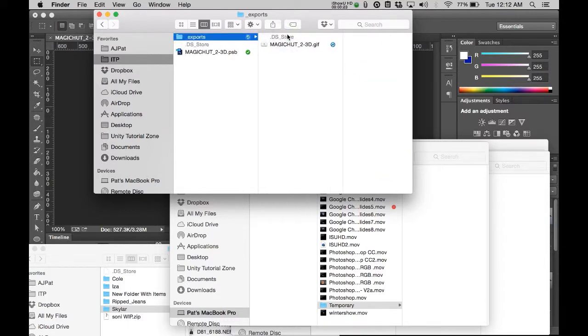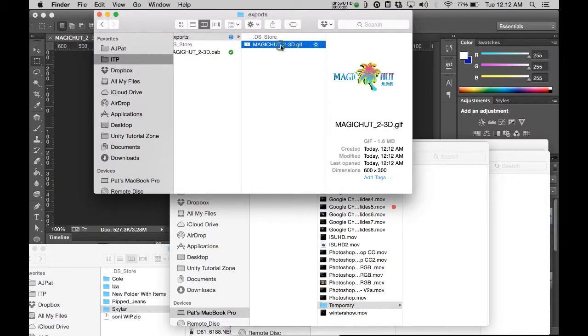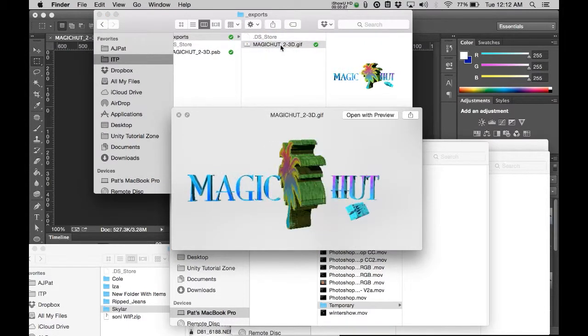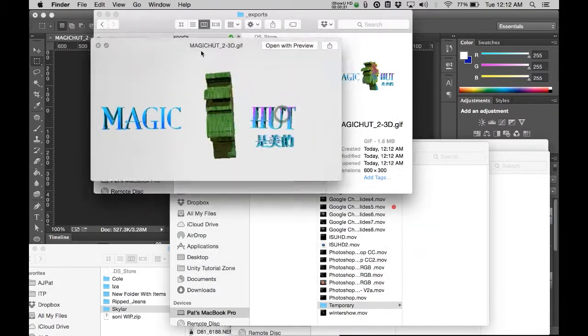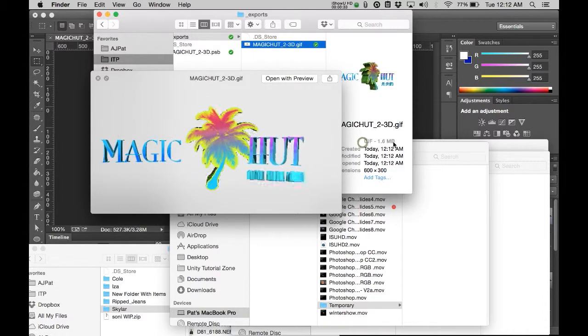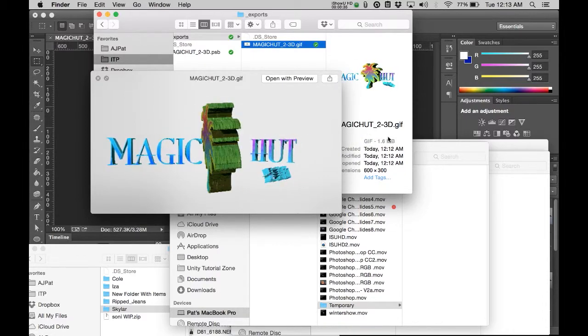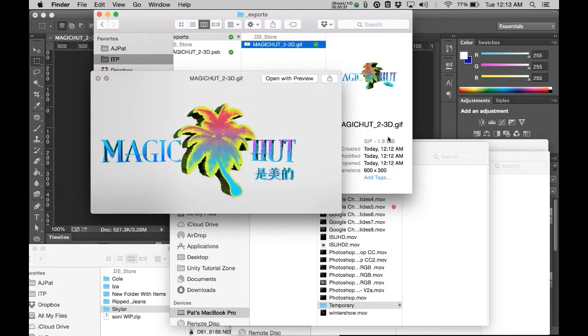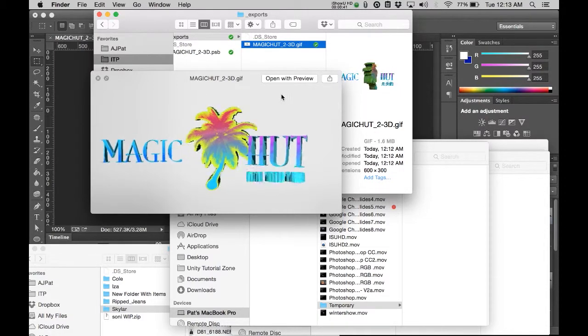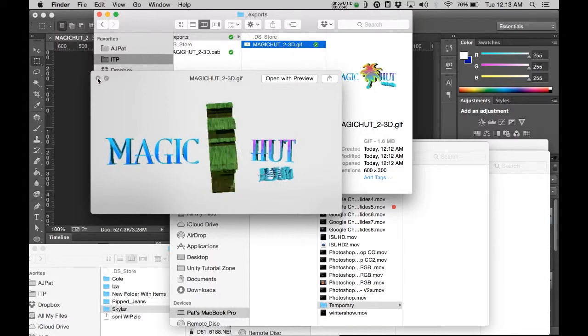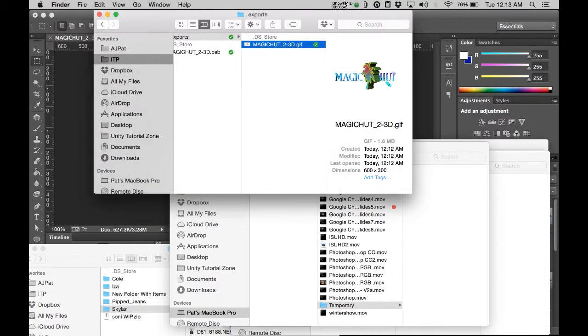There we go. So in our exports folder, we now see our beautiful animated GIF file. Looking pretty good, and file size is 1.6 megs. This is a combination of the file size increasing a little on export and also just the operating system rounding up the file size a little. So that's it for exporting animated GIFs.